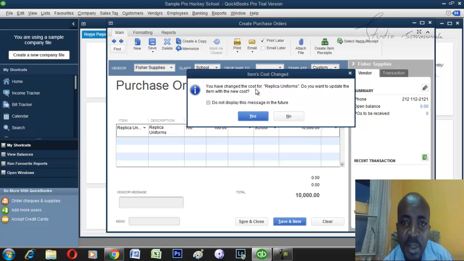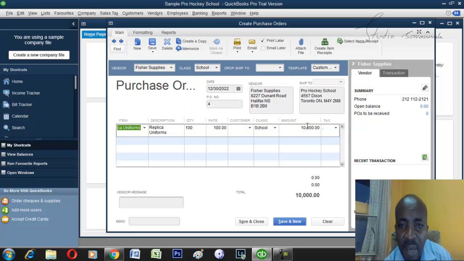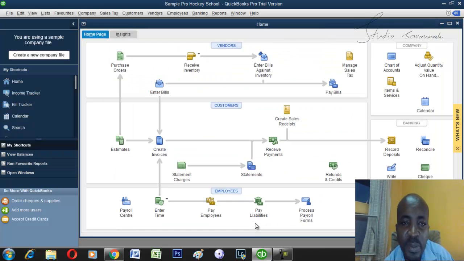It tells us we have changed. Do you want to update? No, we say no. So we have 10,000 here. And then that purchase order is done. We have requested them to deliver 100 replica uniforms. Once we are satisfied, we have checked our dates are correct, the rest is correct, and then we say save and close.